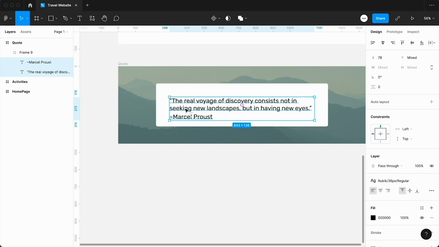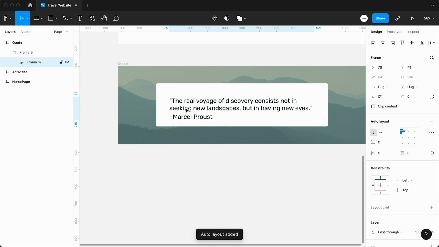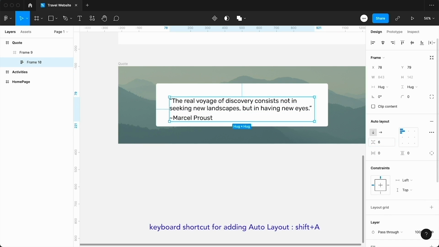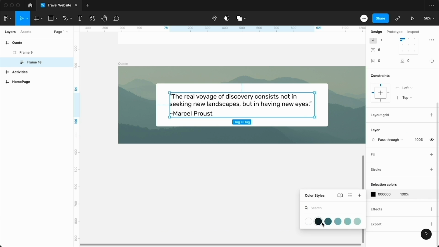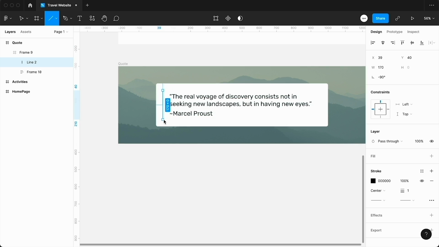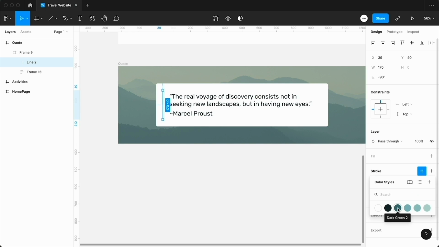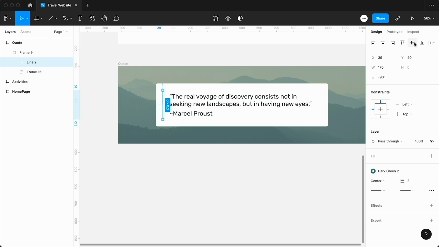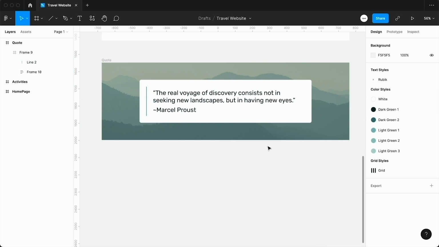Now select both and add AutoLayout to it. Change the spacing between them to 6, align it into the center. And now change its color from black to dark green and take the line tool and create a vertical line of stroke 2 and change its color to dark green 2 and arrange this line into the center. We have successfully created the quotation page.